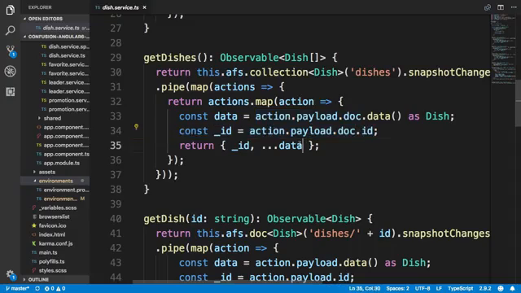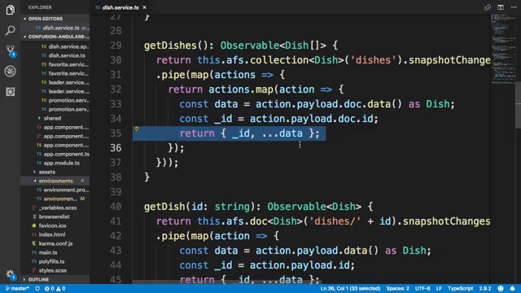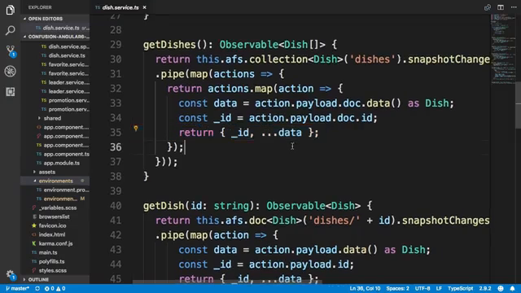And then I will join the two together and return this as a dish document back to my various components from where I will call this getDishes method. As you recall, from the menu component, I'm calling the getDishes method in order to obtain the information about all the dishes in my collection. Each dish that is returned as a doc will be reconstructed into a JavaScript object with the ID inserted here, and also the data that is extracted from this action payload doc.data.